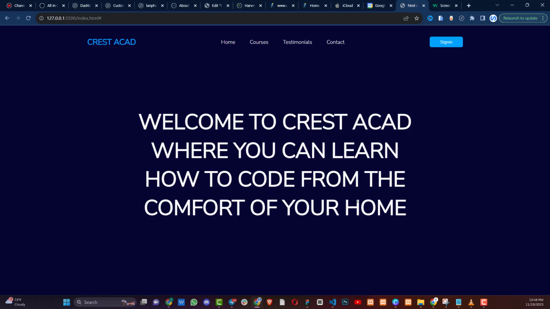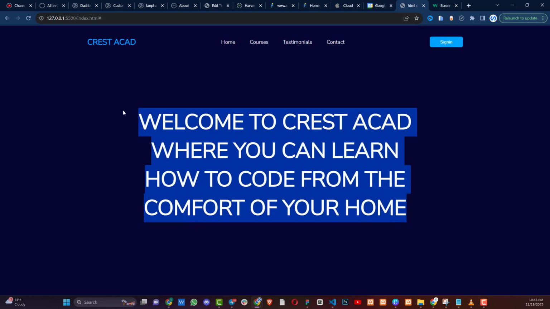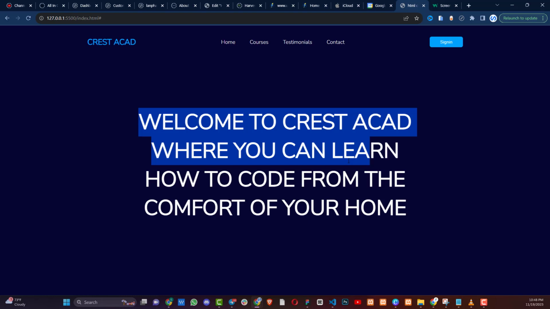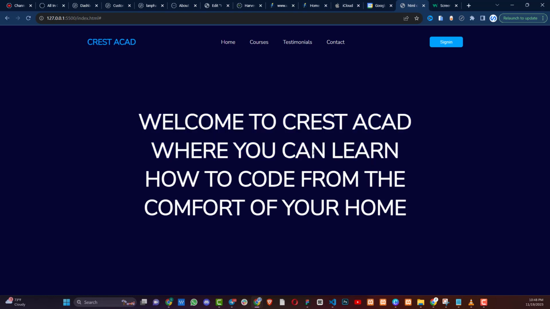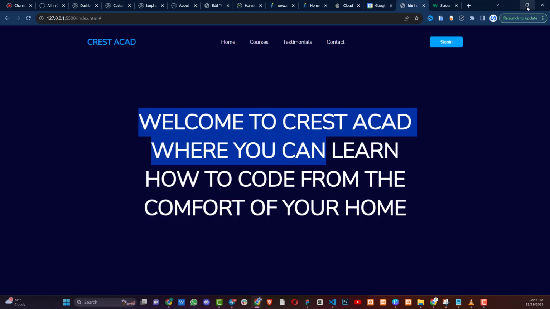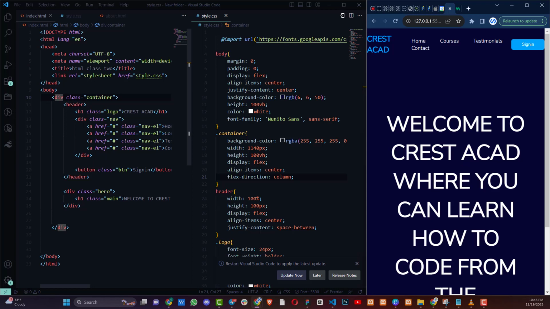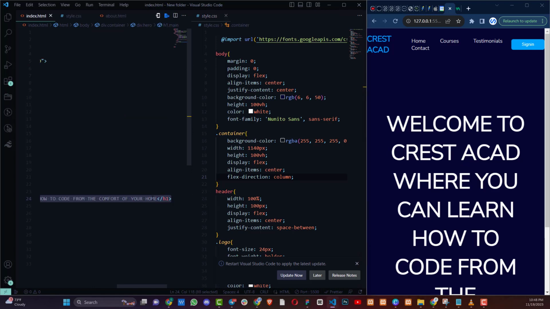But the one thing is that this does not look nice to me. The text is too much. This is a hero section, so we can reduce this down. Instead of welcome to Crest Academy, let's just limit it to learn how to code from the comfort of your home. So we remove this part of it. Let's go back there, here. So here we remove from welcome and we start from learn how to code. Let me go this way, shift.